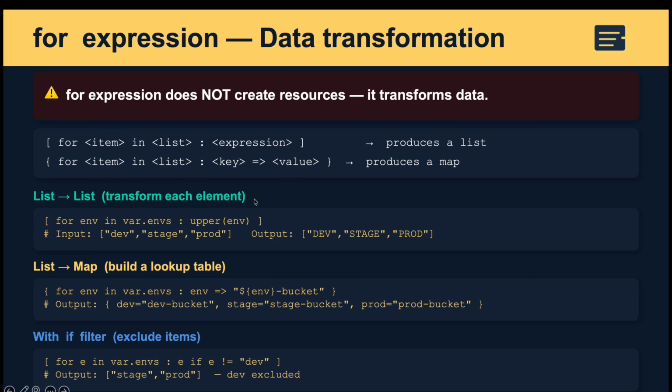So list to list transforms each element. We take var.environment and apply the upper function to each item. Input in lowercase, output in uppercase. List to map, if you want to build a lookup table. So for each environment, we produce a key-value pair. The environment name maps to bucket name. Output is a map you can look things up in.